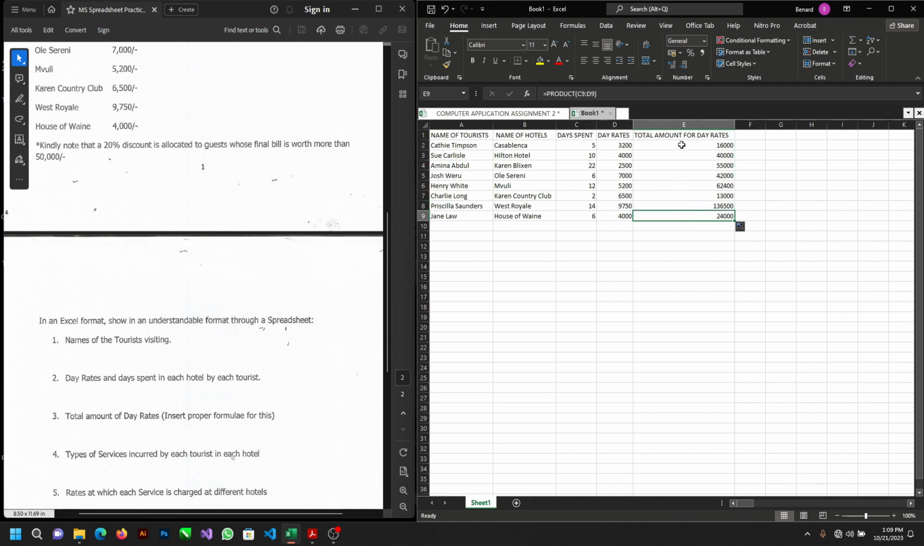Now you'll see when it comes to the first client, Kathy Timpson, they have calculated the product of 5 and 3,200. To this Sue Callis, they have calculated the product of C3 and D3. So the formula goes the same way downwards. I think so far so good. We are done with question 3.